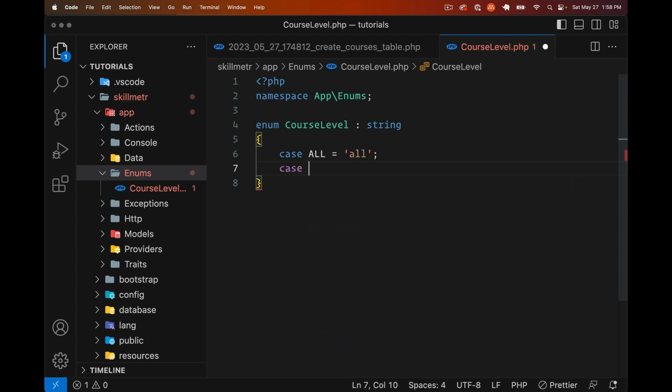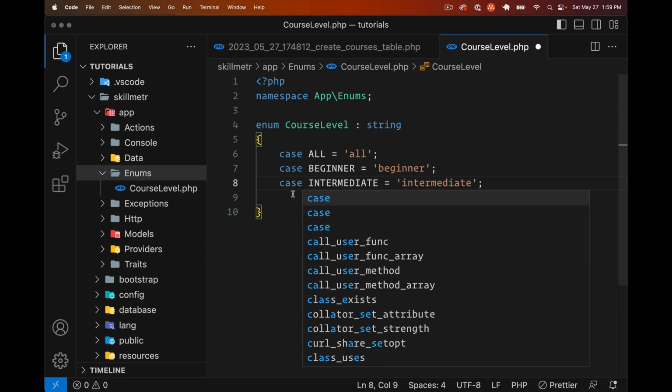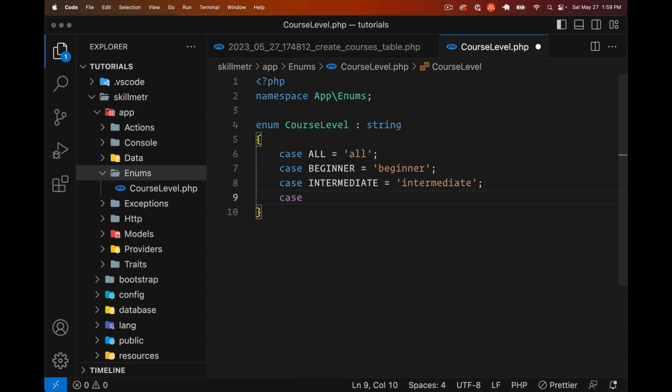Let's create another level, Beginner, and that will evaluate to beginner, case Intermediate, and that will evaluate to intermediate, and case Advanced, and that will resolve to advanced.